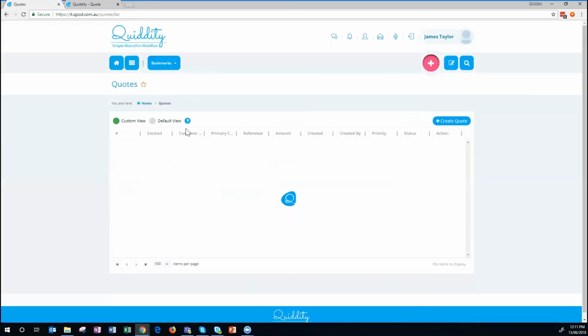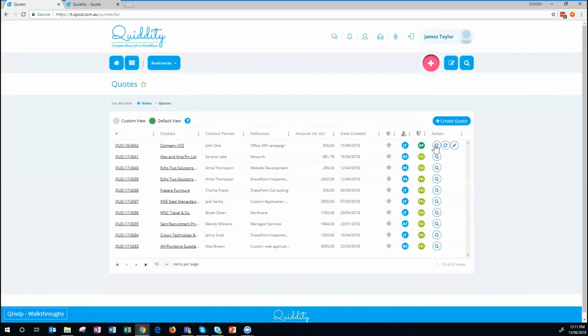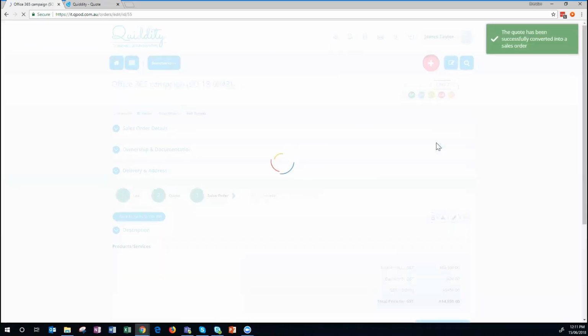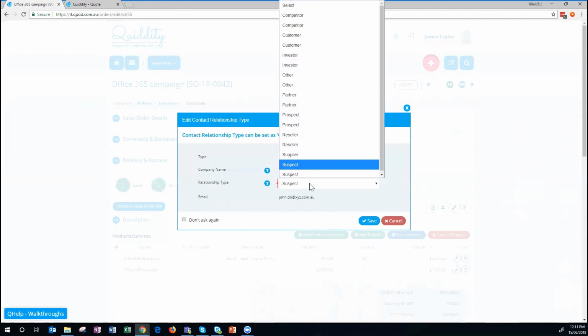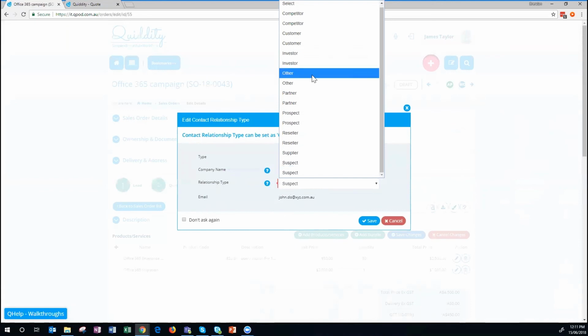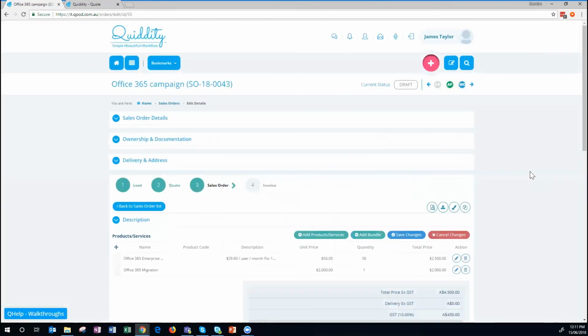So if I go back to the quote screen, you can see that this quote that I've just created has some conversion buttons next to it. I can either convert that quote into a sales order, or I can convert it into an invoice directly. So in this case, I want to convert this to a sales order. So by the click of a button, I've been able to convert that quote into a sales order, and now the system is prompting me, do I want to update this contact to an actual customer, because now they're actually doing business with us. So I'll say yes, I'll save that.